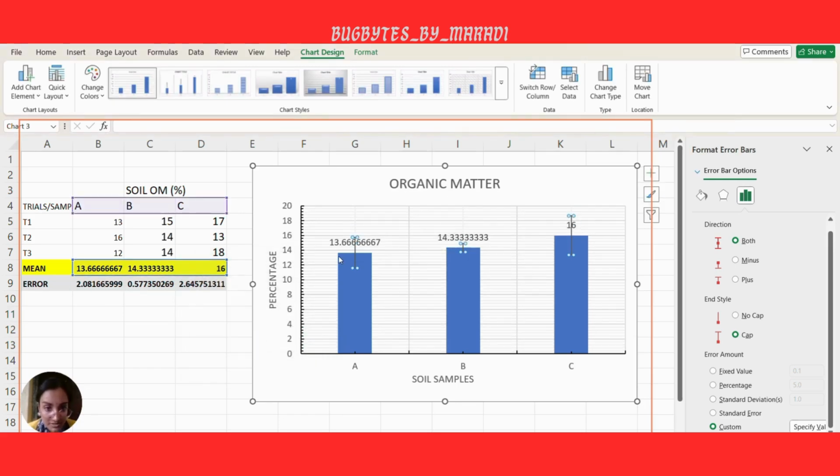So now you can clearly see, this will show the result. From here, if I count, this will give you the answer for plus 2.08. From here to here, minus 2.08. Okay, error value. So these are your values. The ranges might vary from here to here. Here is my plus minus, plus 0.57, minus 0.57, plus 2.64, minus 2.64 values. I got it. Now this is how you're going to add the error bar in your graph.